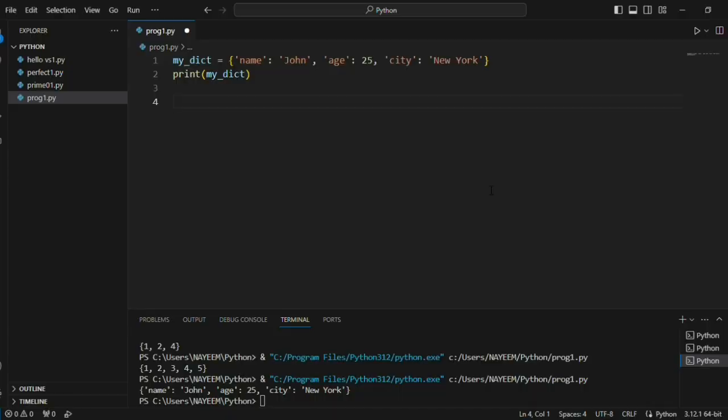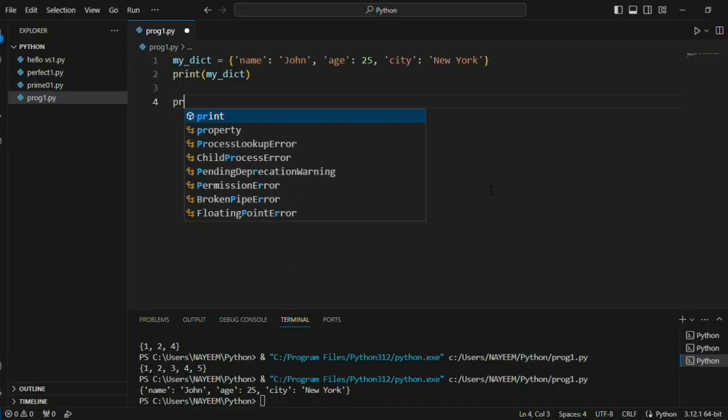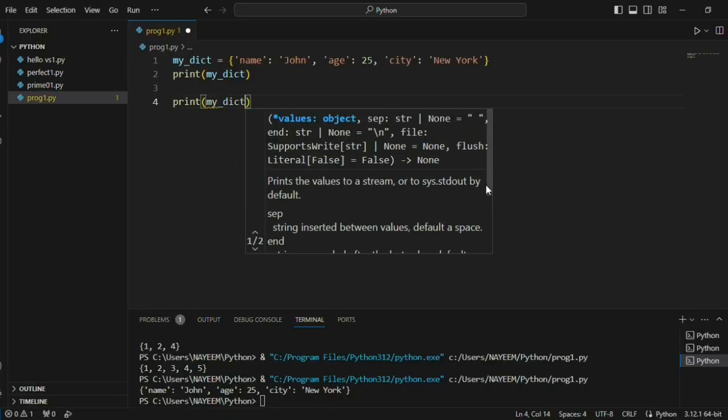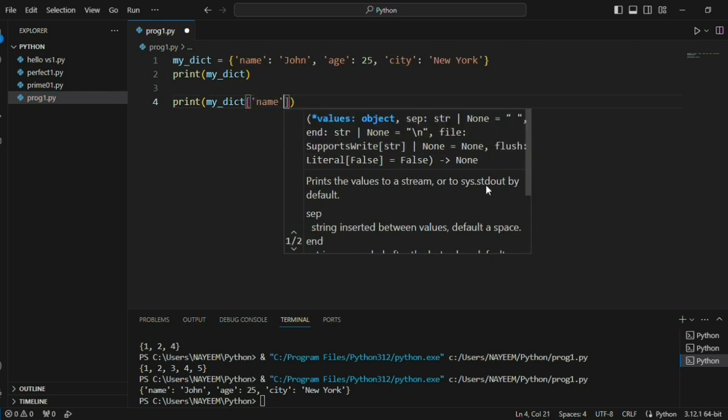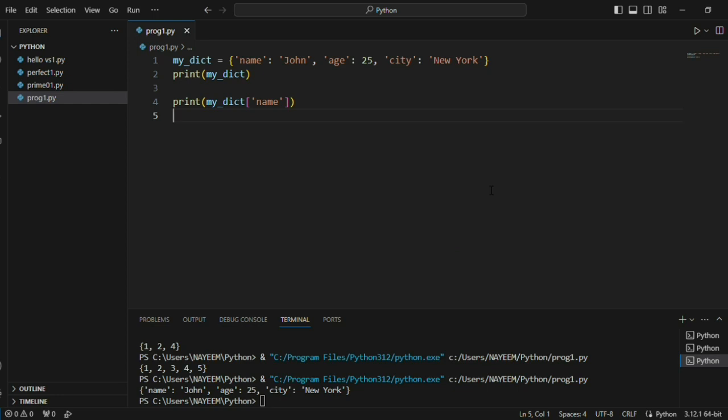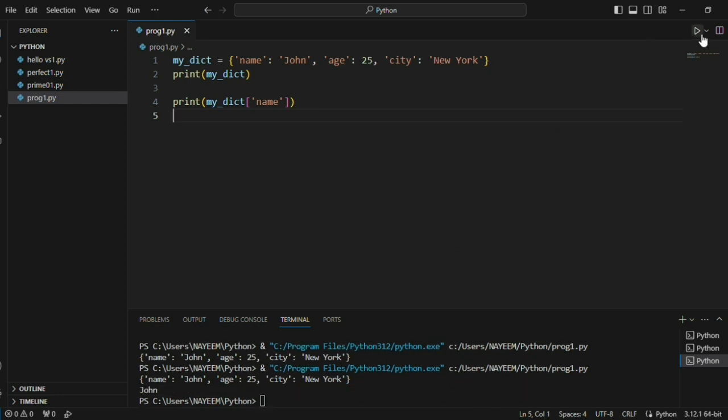Now in the same program, I want a particular value, let us say print, and I'm going to just call my dictionary, and in that I want to get the value of the key name. So let us save it and let us try to run the code, and it gives us John.